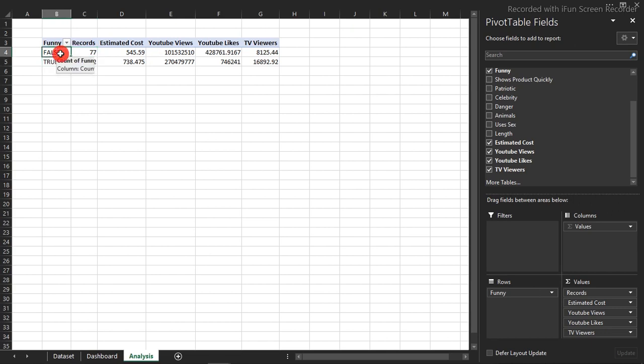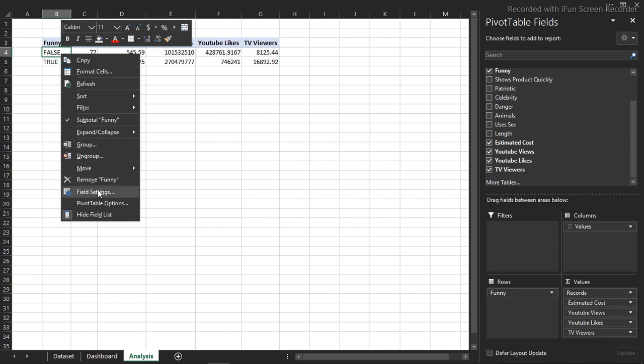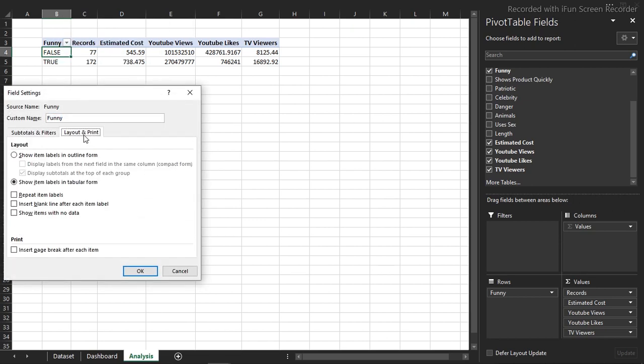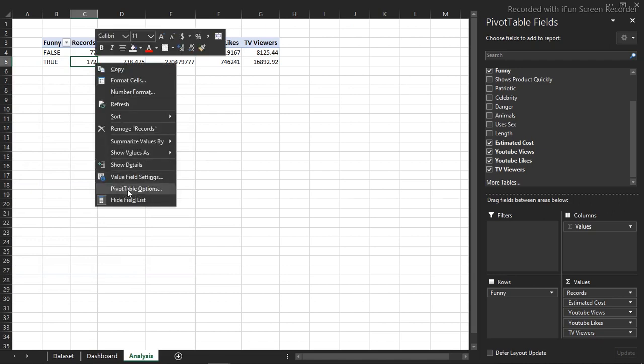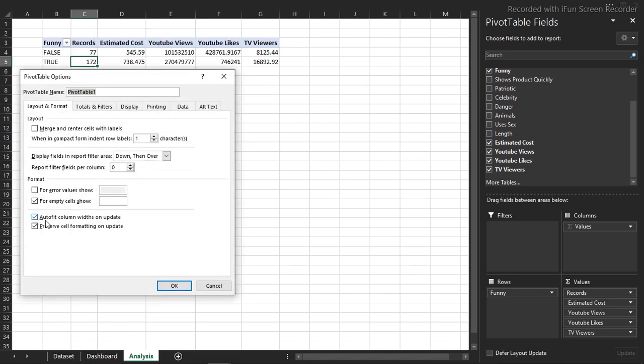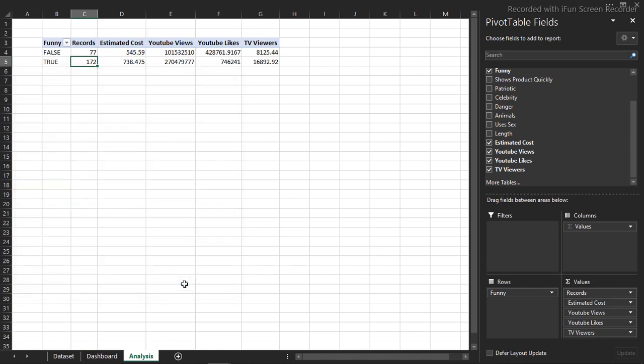Now, for the sake of when we're going to have to use a filter, I'm going to right click on it. I'm going to go right to this field setting. I'm going to go to the layout and print. I'm going to say show items with no data. I'm going to click on OK, and after I'm done with that, quickly I just want to right click again. I'm going to go right to this pivot table option, and go to this aspect where it says for empty cells show, and put 0. That is all about that. You should know about it, because if you don't know about this and you create some kind of analysis, you're going to have some weird thing happen when you use a filter on it.